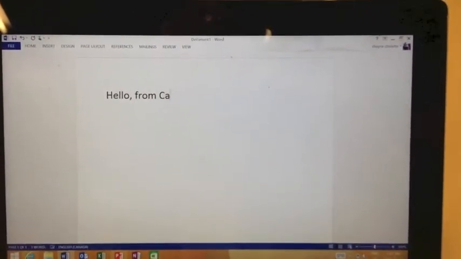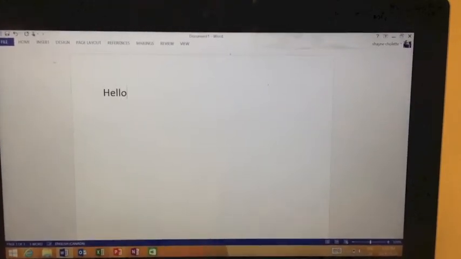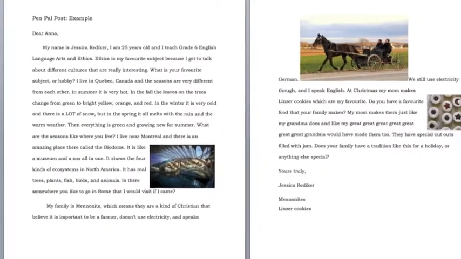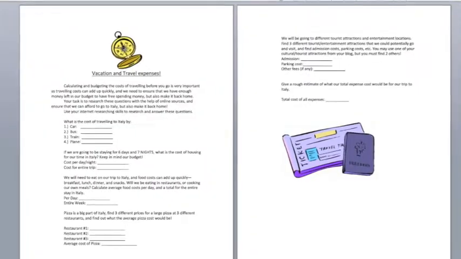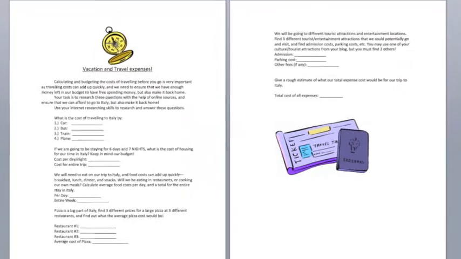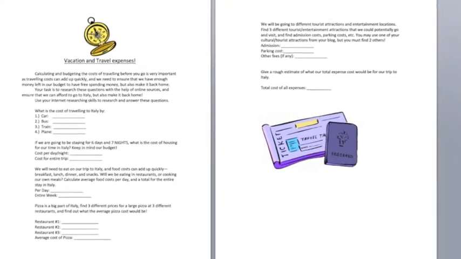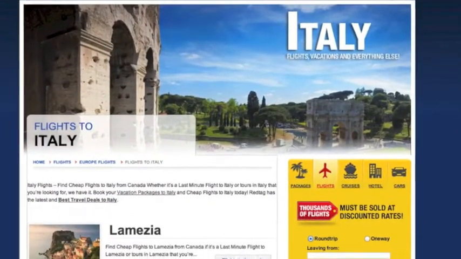Here's an example of two students communicating with one another. Haha, how friendly. Here's an example of a paper you could write to your pen pal. This is an example of a math sheet students will use in the classroom. The objective is to find the cheapest living and traveling expenses. This is a great introduction of what it takes in order to budget.